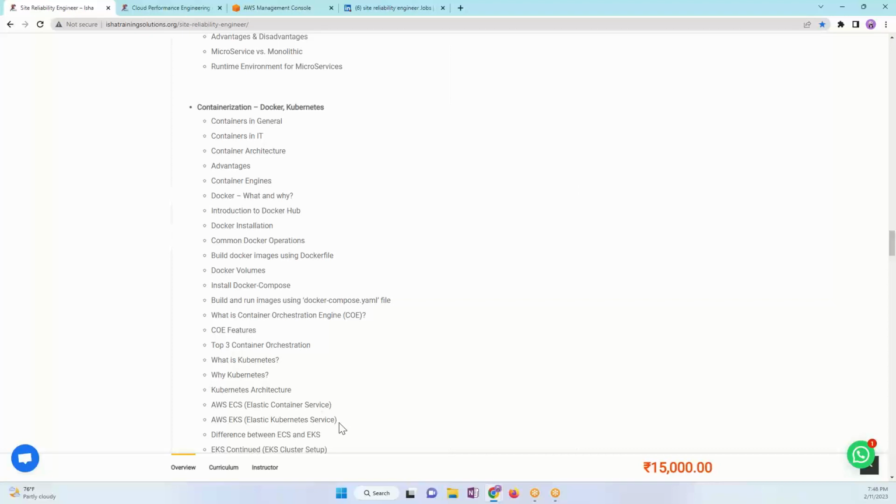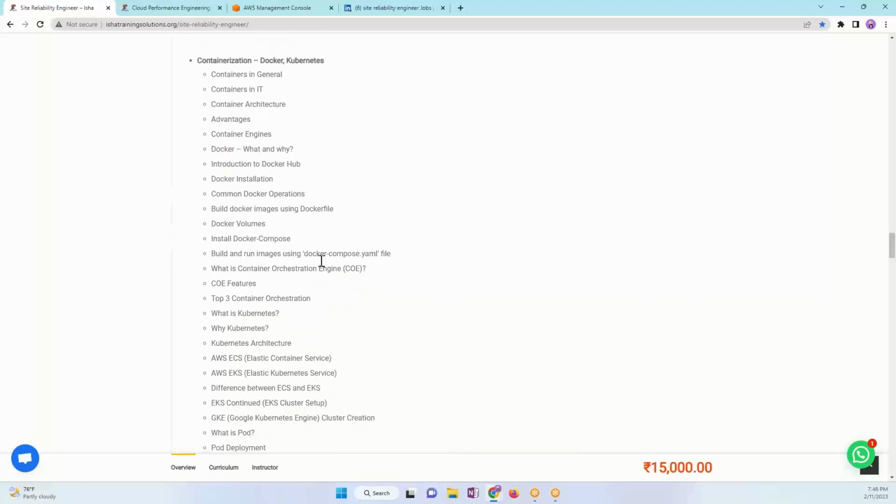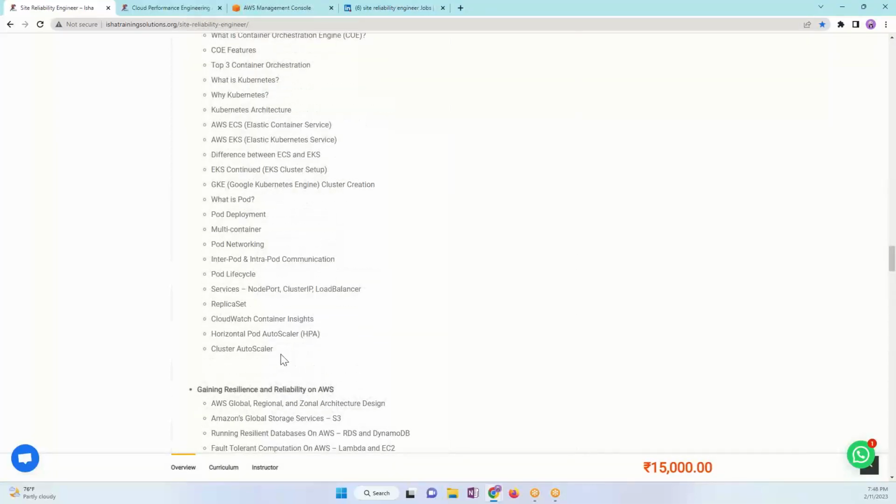Kubernetes is so popular that every cloud service provider has created a managed service: EKS by AWS, AKS by Azure, GKE by GCP. We'll talk about everything about Kubernetes. You can see the course content. HPA, auto scaling is very important from a performance point of view.